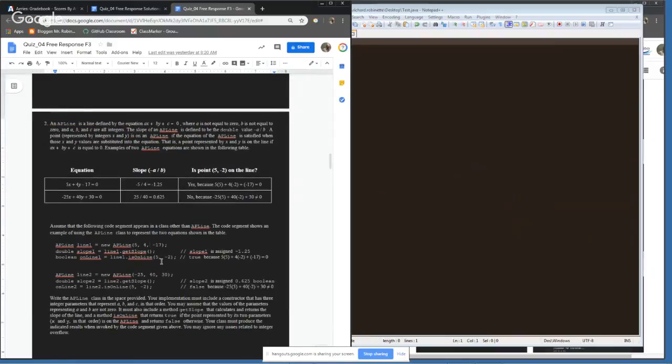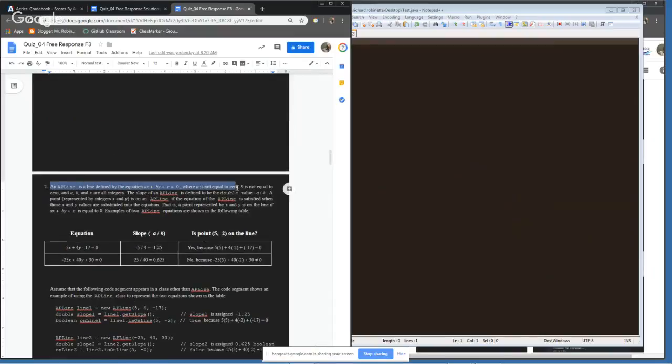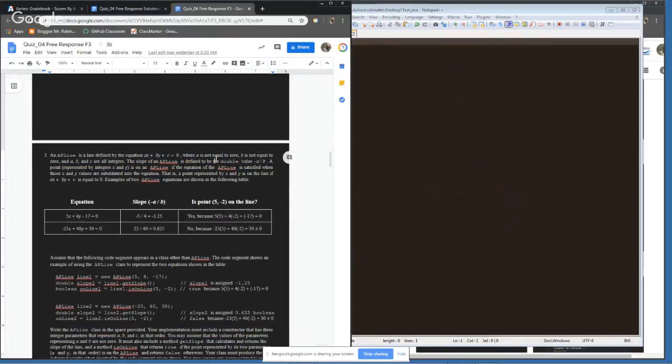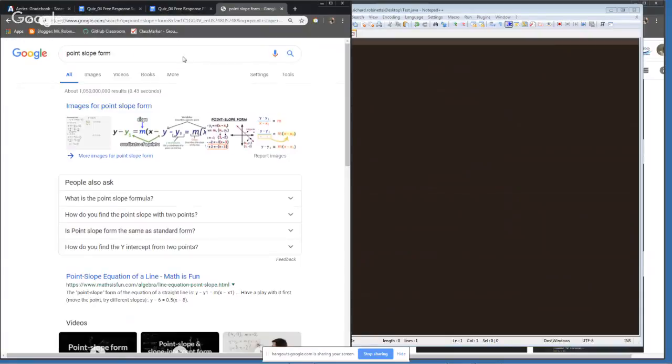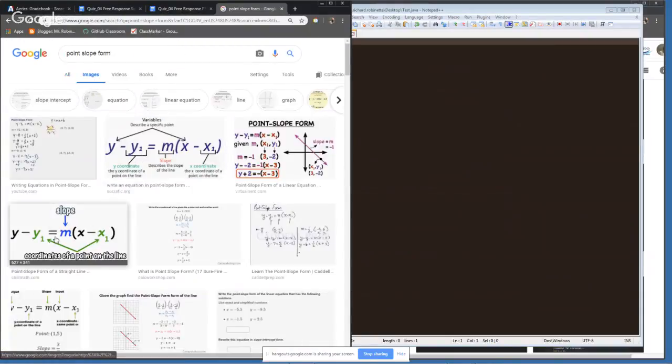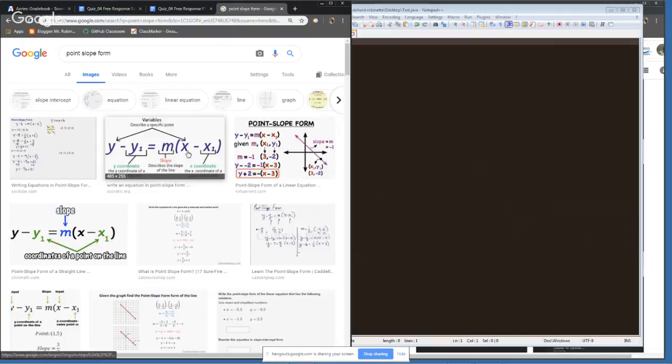Without getting too deep into how the math itself works, I'm going to show you how this works. An AP line is defined by that equation, which is the point slope formula. So if we look it up, it's point slope, but it's not in the correct form. The other two variables are on the other side.